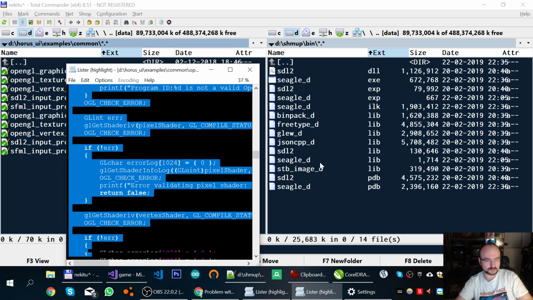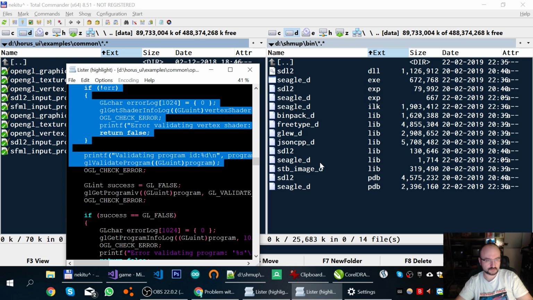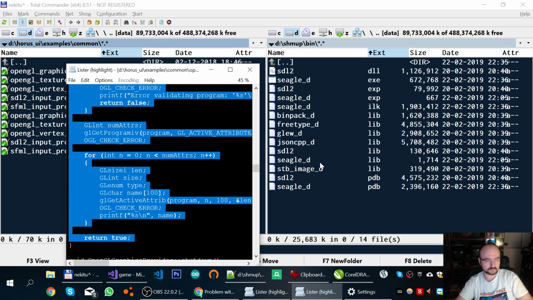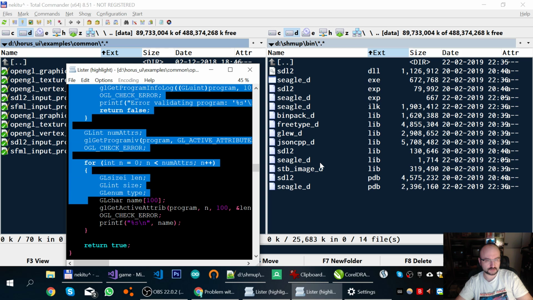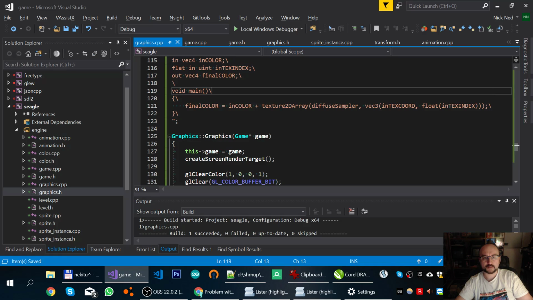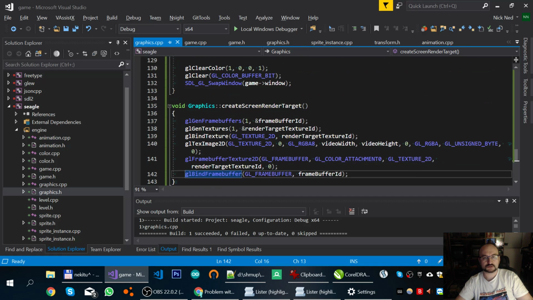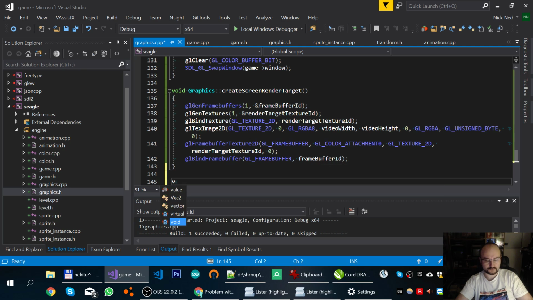We compile the shaders and validate them. It's quite lengthy. And we print the. So we can do this in another function. Void graphics. Create programs. Program. Shader program.